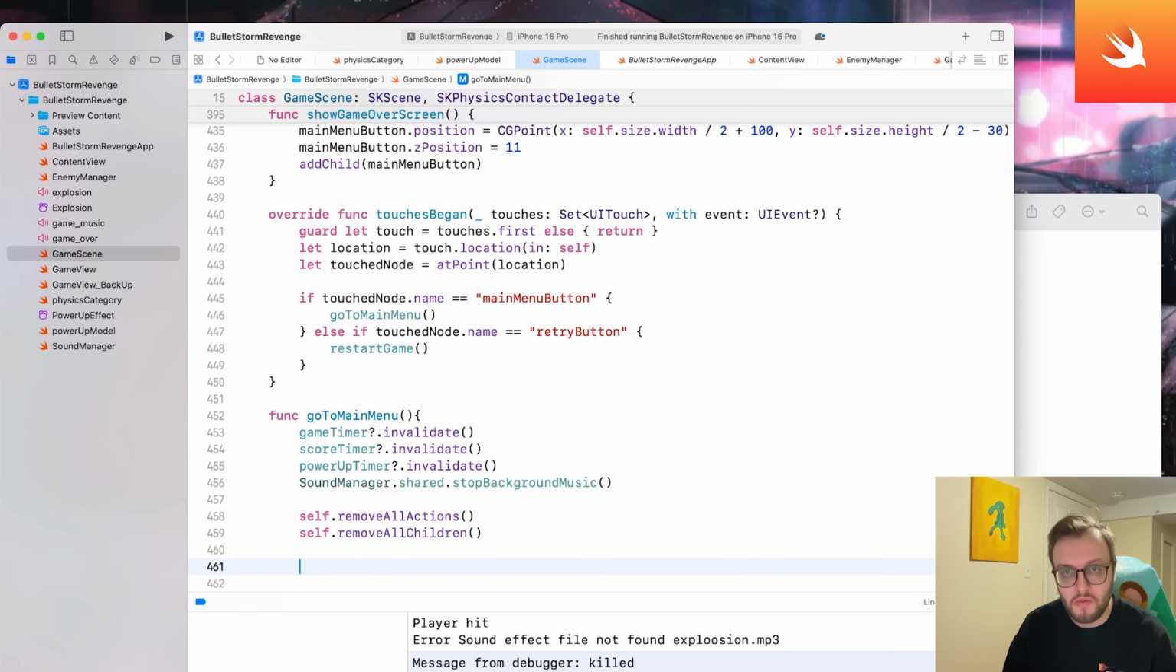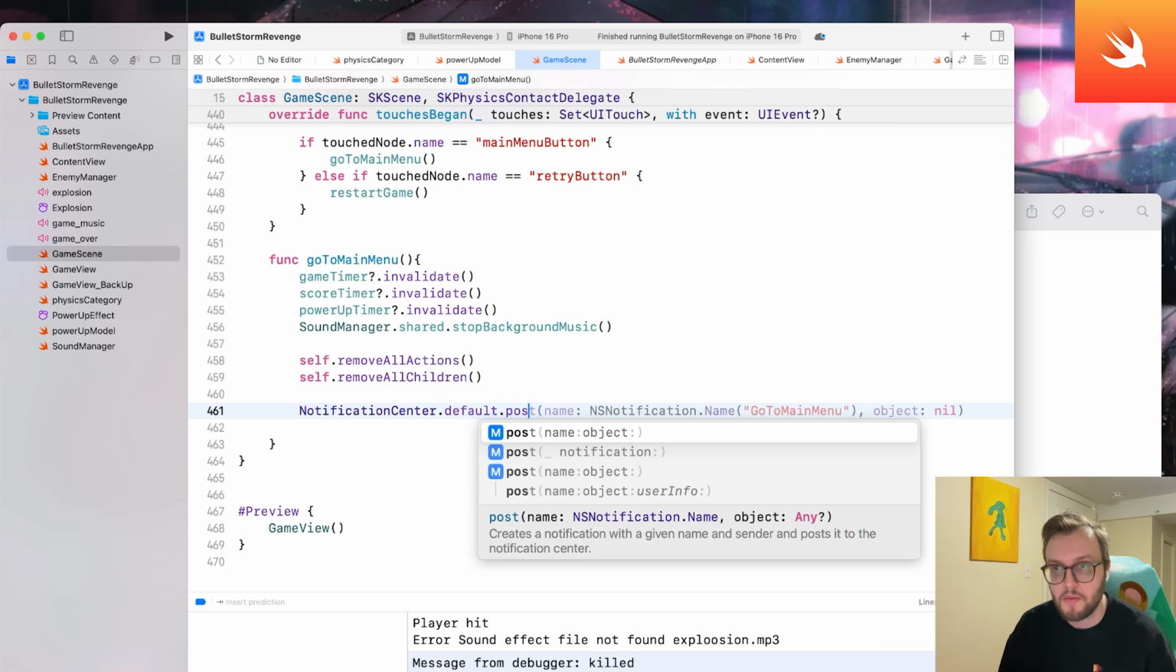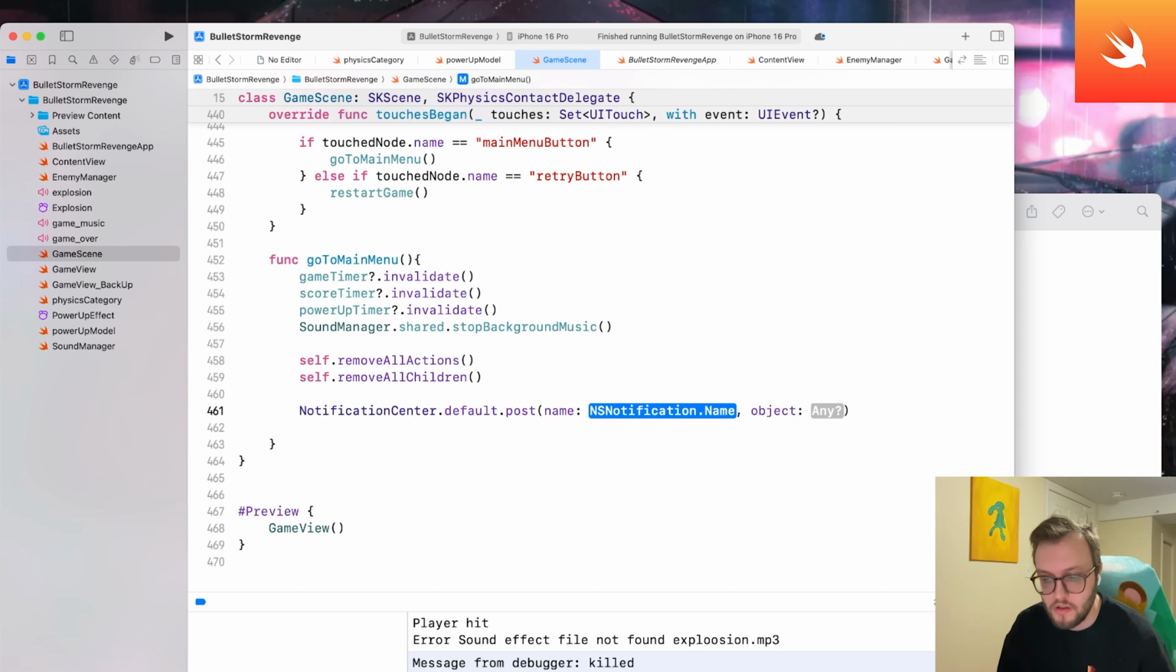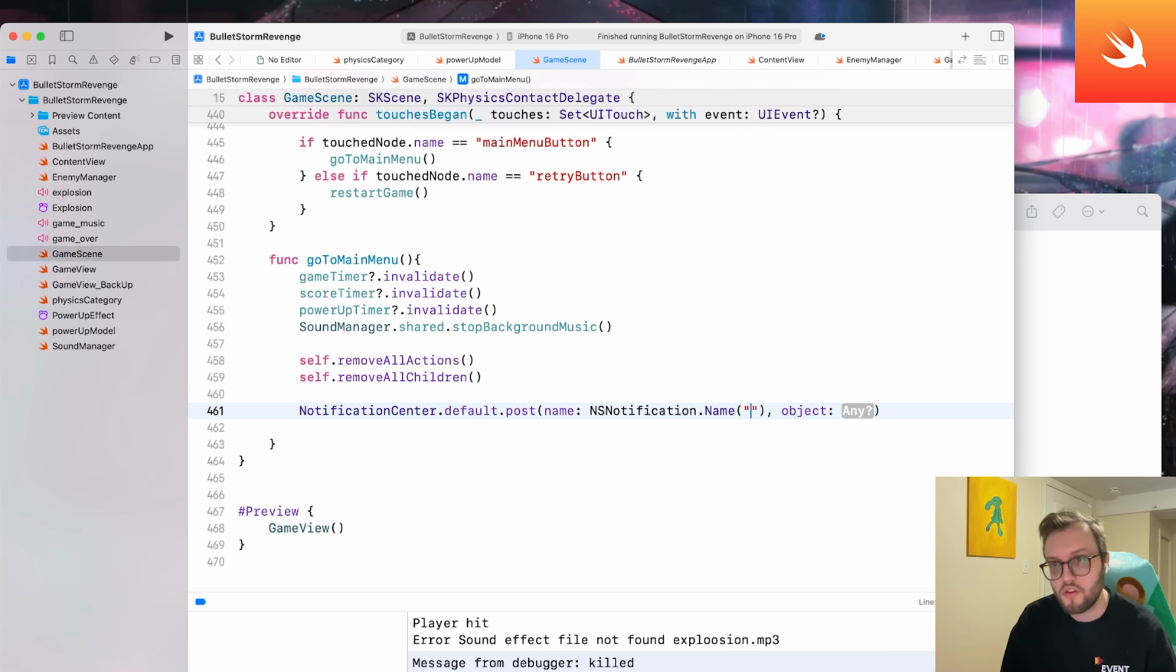Next, what we're going to do is just notify SwiftUI that we want to switch back to the main menu. We're going to do this a different way than we've done before. We're going to do the notification center dot default dot post, and I'm going to select the one with name and object. So for the name, I'm actually just going to double click on this because that's exactly what we want. And then we're going to add a bracket. We're going to include a description name. So it's going to be exit to main menu. And for our object, let's go ahead and set this to be nil. Essentially, this is going to notify SwiftUI, hey, we're all done. We're going back to the main menu here.